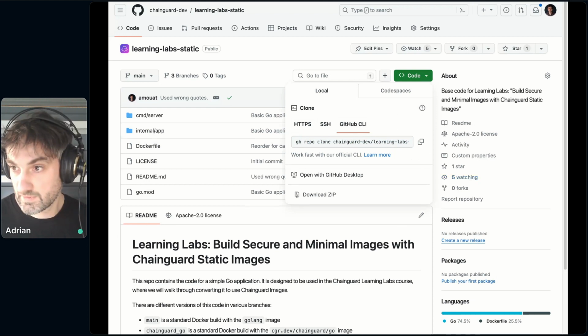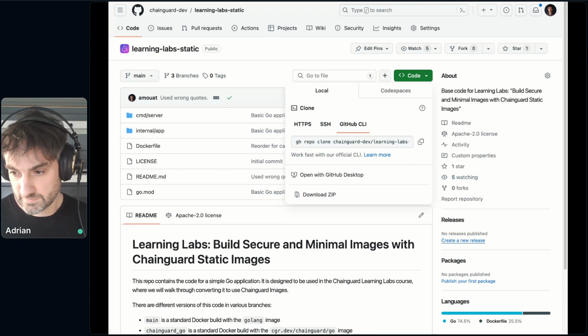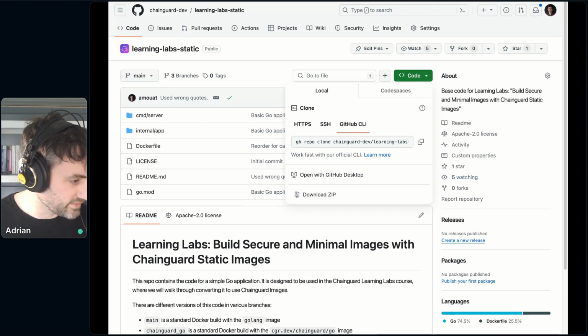Okay, right, let me switch to my terminal. It may take me a second while I figure out the screen sharing. Oops.